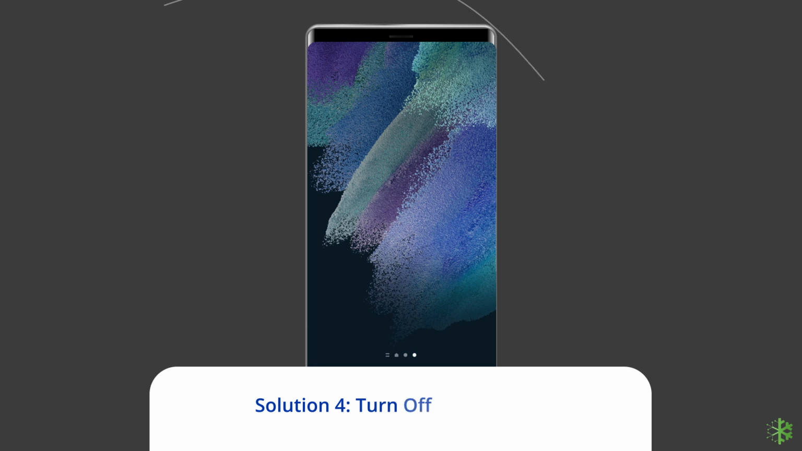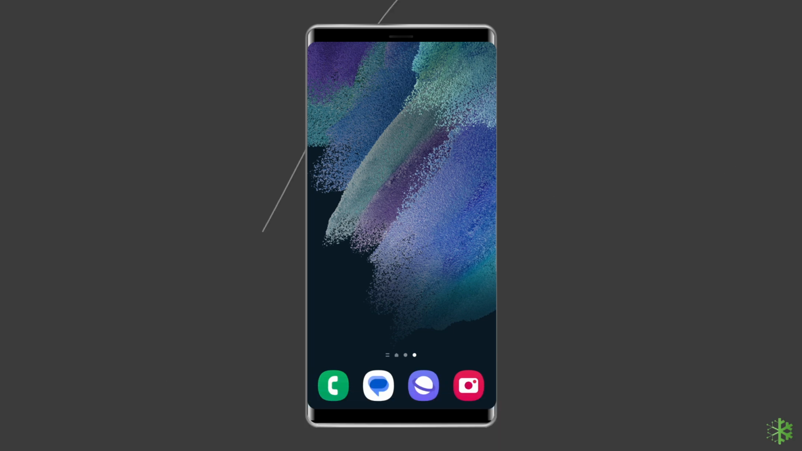Solution 4, turn off Wi-Fi calling. On compatible devices, Wi-Fi calling lets you make calls over Wi-Fi. While a handy feature, it may conflict with your phone's ability to receive calls. As a quick workaround, disable the feature to see if that helps fix the issue.